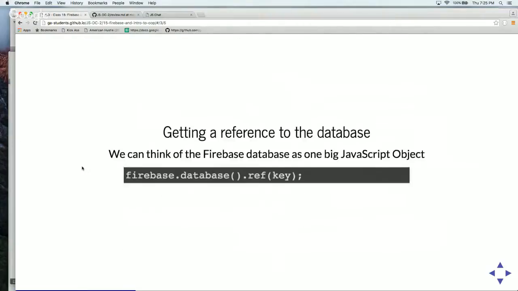So let's talk about the Firebase database. There are a lot of different kinds of databases. The Firebase database is something we call a NoSQL database. So if you've ever encountered a SQL database, it's what we call a relational database. So the data is in tables, and the tables have columns, and you can query those columns and join them together and do all kinds of things like that.